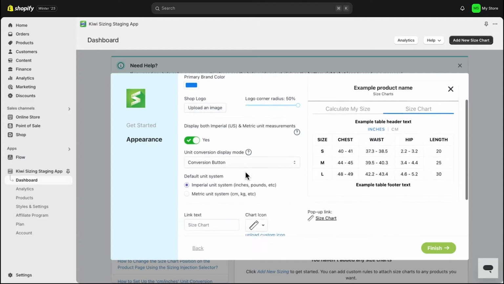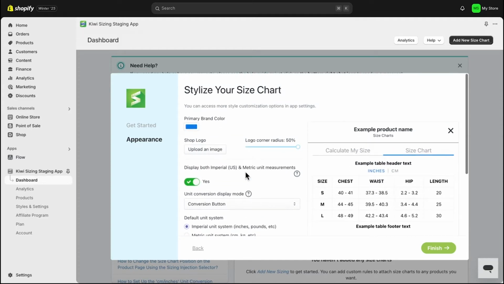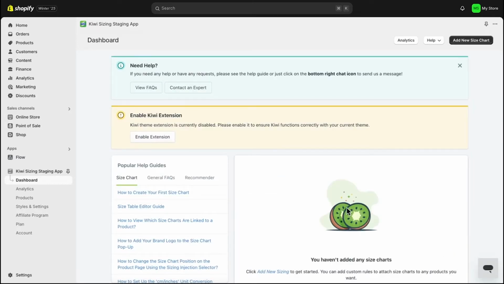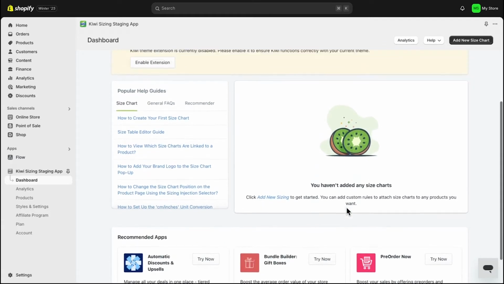Since it's your first time, we'll need to set up some style settings. Here you can add your brand colors, logo, and other preferences. Don't worry about setting this up perfectly since you can always adjust it later in the Styles and Settings page. And once you're done, click Finish. Now you're on the Kiwi dashboard.